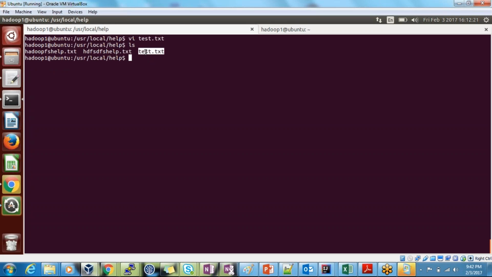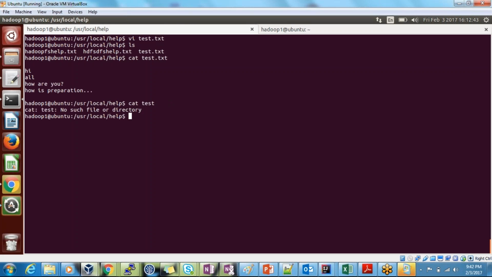What are the files we have created before? The file is there. Now there is a command called cat to view the content of the file. So the content is shown here. Very nice. Now with the same cat, I'm giving test instead of test.txt. I didn't say .txt, I just gave test. No such file or directory. It is not able to recognize it.